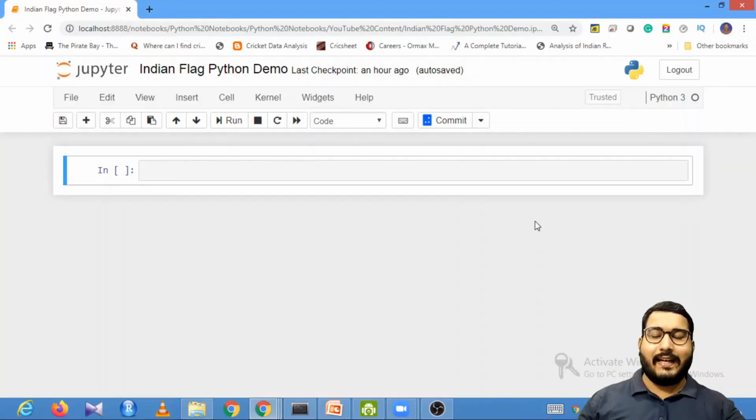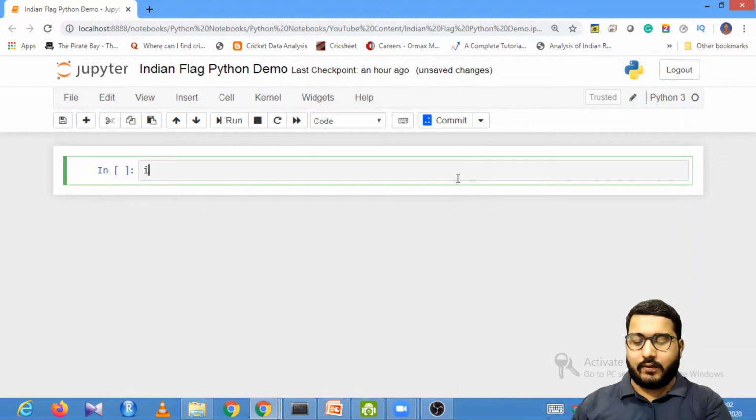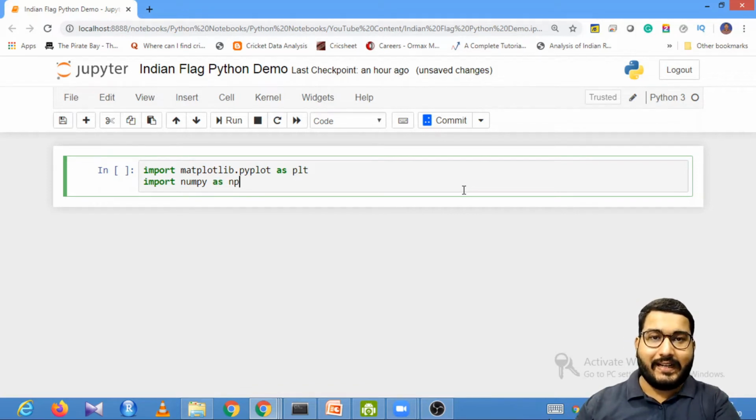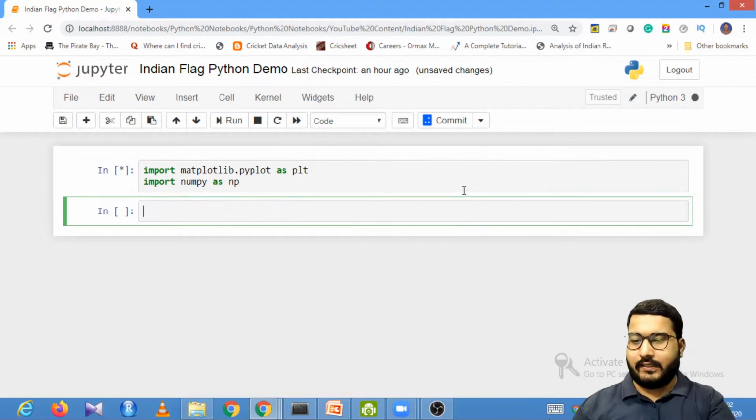Okay, so now let's try to actually plot the flag using Matplotlib in Python. First of all, let me load my library, matplotlib.pyplot as plt. I will also be required to import numpy, because this will be required when we try to plot these spikes. So let's import this. Now I will first create my first rectangle. So plt dot rectangle.